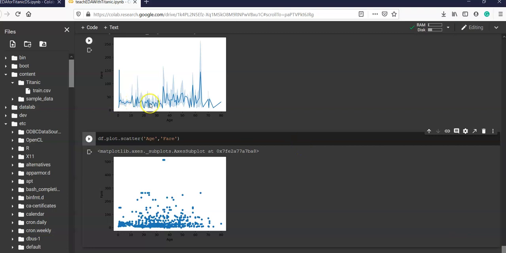For both cases, like in the previous case, we have used the age and the fare on the axes, but the difference between the line chart and the scatter plot is that in the scatter plot, lines are not drawn. The intersection points are represented by dots. In Python, we can draw the scatter plot from the pandas library, and we can directly call the method scatter on our data frame. See here, we have called the method scatter on our data frame df, and that's why we do not require passing any data set.